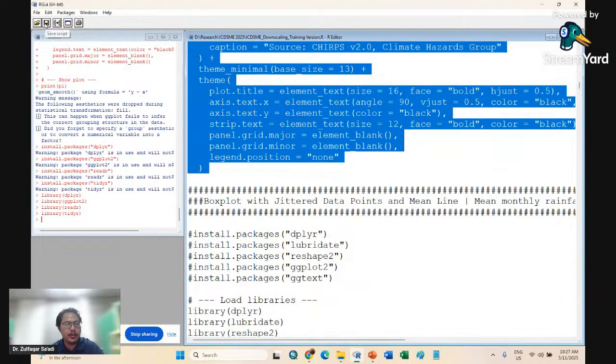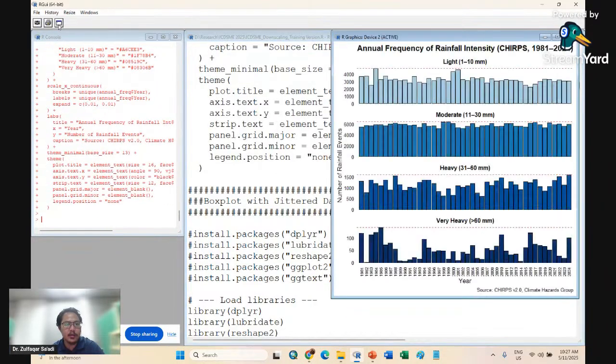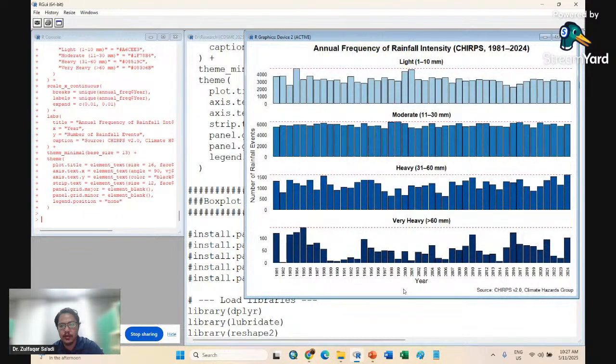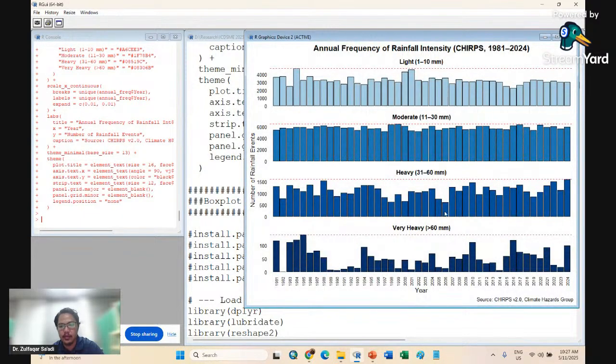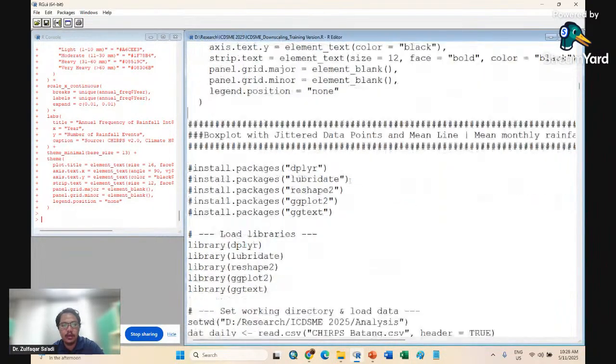Make sure to always save your script so that you will not miss anything. And then run line or selection. Okay, now you can see this is the frequency of rainfall intensity in Batang Ai. Now there is higher than 60 millimeter rainfall, 31 to 60 millimeter rainfall, 11 to 30 millimeter, and 1 to 10 millimeter light rainfall. And the frequency is based on 44 grid points just now. So this is rainfall intensity. Next, we look at box plot.